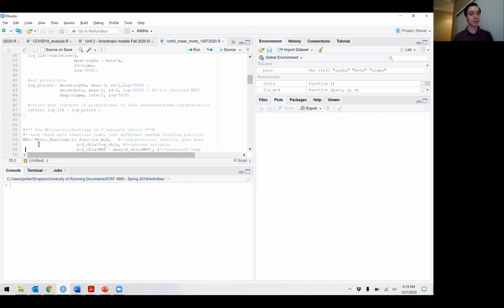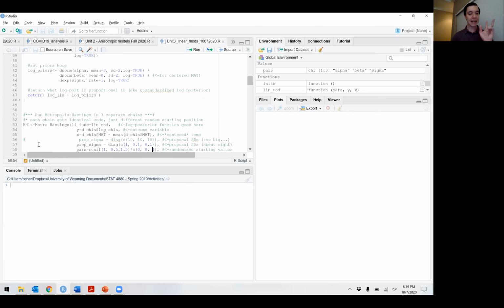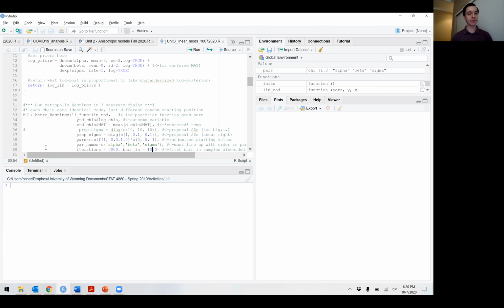And now I can plug it into this Metro-Hastings function that is a part of the MH adaptive package. So here is my function that produces the unstandardized log posterior. Here is the outcome variable that I'm reading into my function. Here is my covariate. And again, notice that I'm using the centered version of temperature. I have 2 proposal sigmas to demonstrate for you guys.